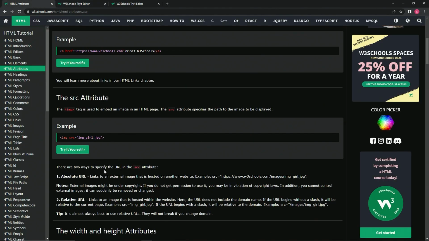So there are two ways to specify the URL in the source attribute. There's the absolute URL, which links to an external image that is hosted on another website. For example, source equals this image right here. Notes: external images might be under copyright. That's pretty important when you're making stuff for money. You've got to know what's copyrighted and what's not. If you do not get permission to use it, you may be in violation of copyright laws. In addition, you cannot control external images. That's true also, because it can be removed or changed since somebody else controls it.